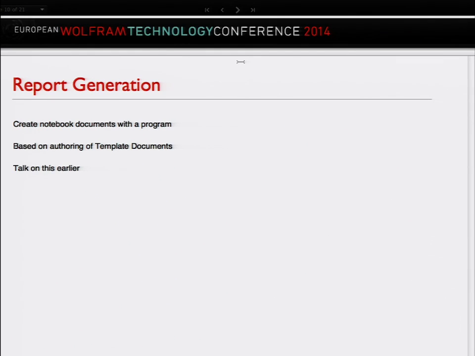But the useful thing about report generation is that it's a very convenient way to construct notebook documents from a program. So you don't have to do low-level notebook programming. What's the best way to make a Mathematica notebook document? It's to do Command N and use the front end to type it in interactively.